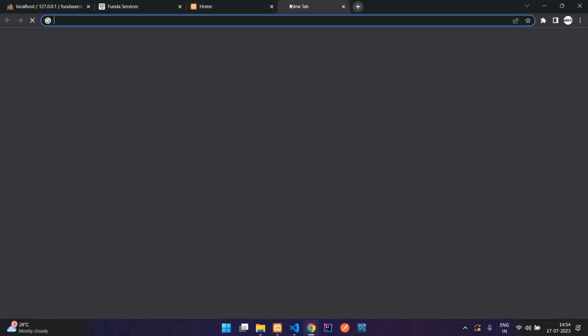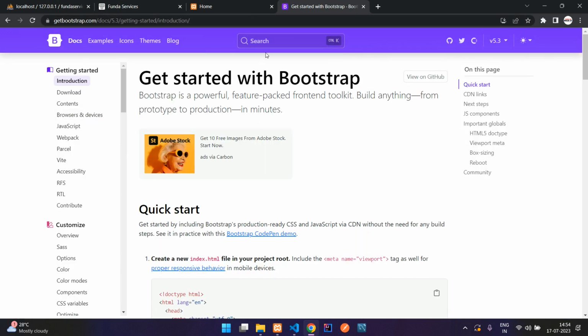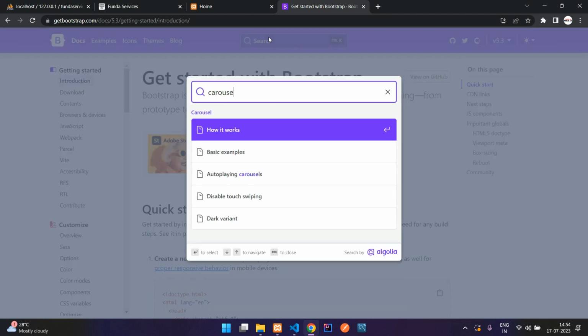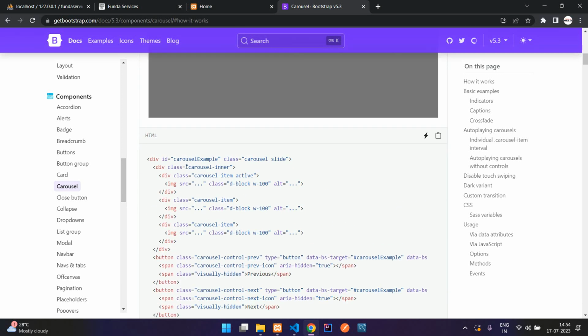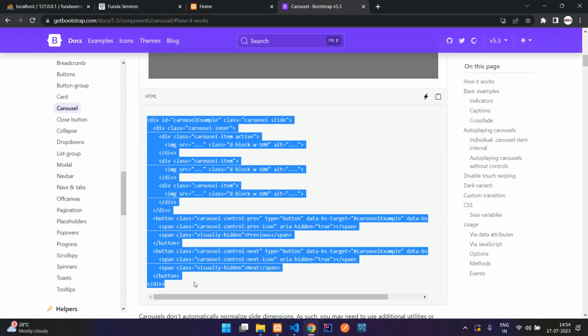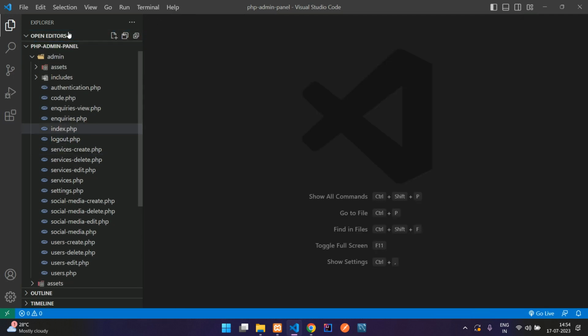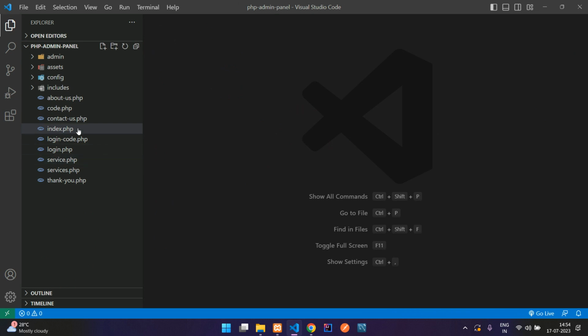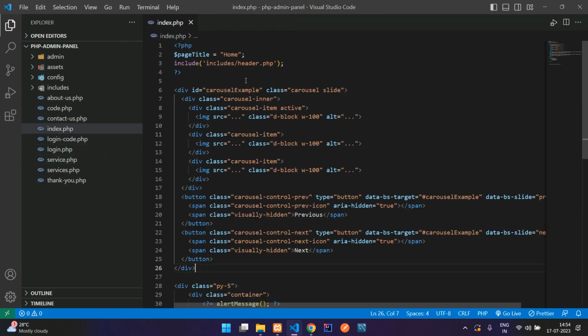First of all, we'll move to getbootstrap.com and go to docs, and here we'll search for carousel. That is nothing but a slider. Let's copy this. Just right click, copy, and get back to your editor. Let's close everything and move to index.php. First I'm going to paste it here.